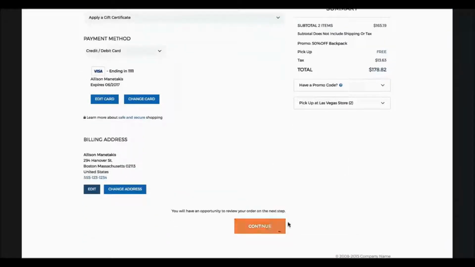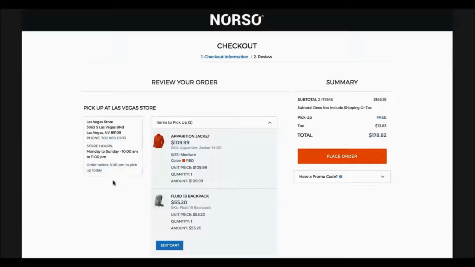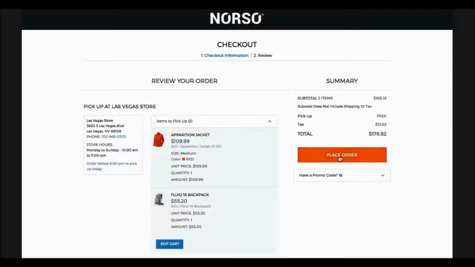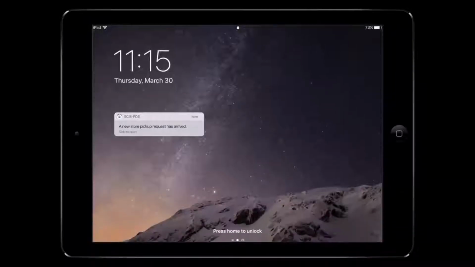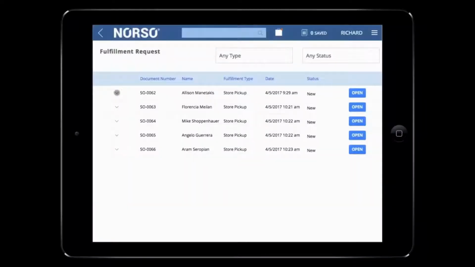Now I go to the final review screen. I can see all the store information again here, and everything is looking good. So I'll go ahead and place the order. There we go. Once the order is placed, Advanced Order Management automatically creates the fulfillment request and sends it to the store. Now here in the Las Vegas store, all of the store associate devices running SweetCommerce in store receive a notification that there is an order to be fulfilled.